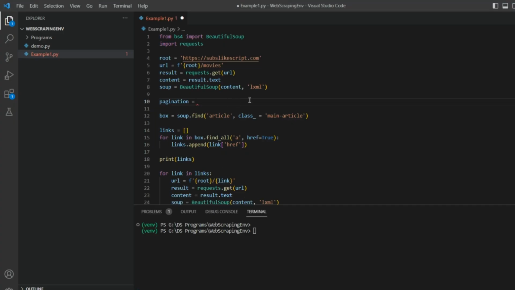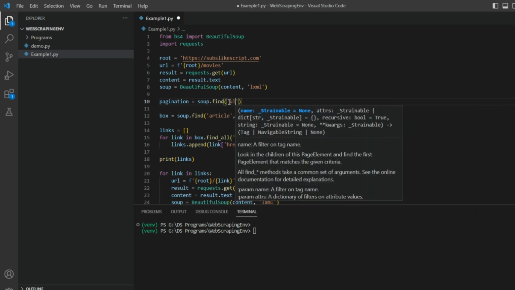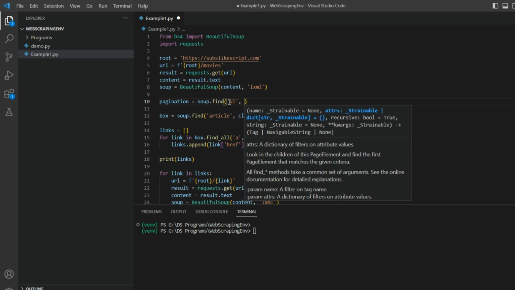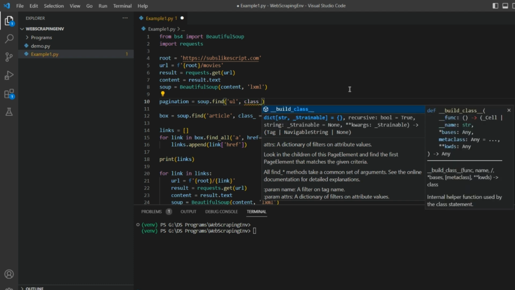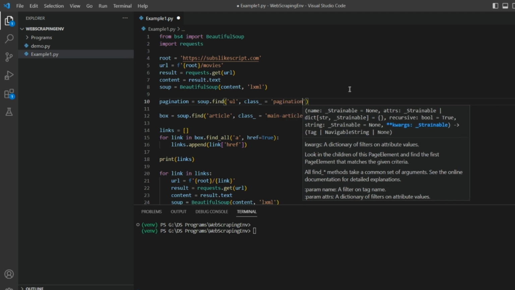So let's go to the editor and do that. How to find, you know the code: if we have to find a single element, we will use find. If we have to find multiple elements, we have to write find_all. Okay, so single element, soup object dot find. Inside find, we write the UL, comma, class underscore is equal to, what is the class name? Pagination. Pagination was the class name.